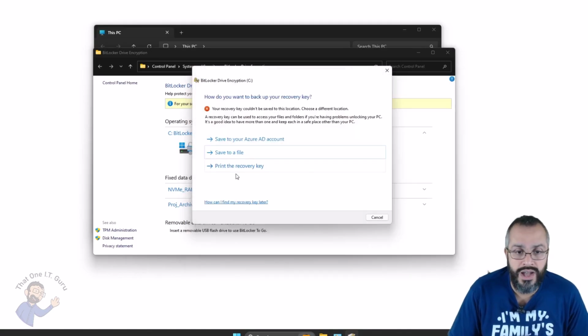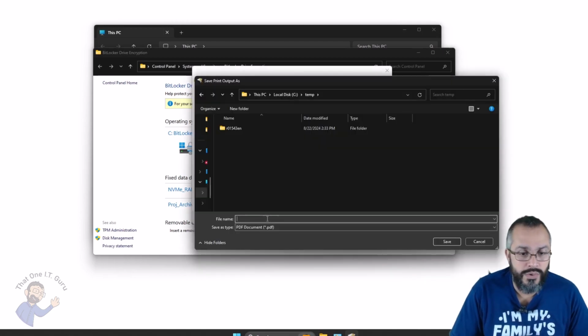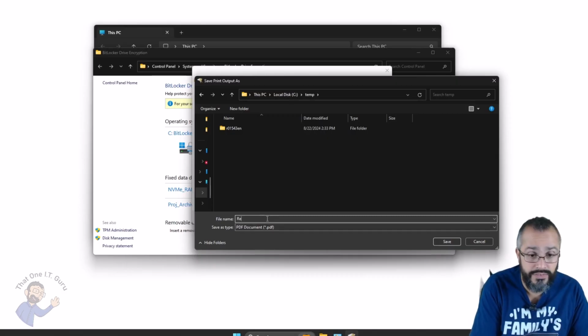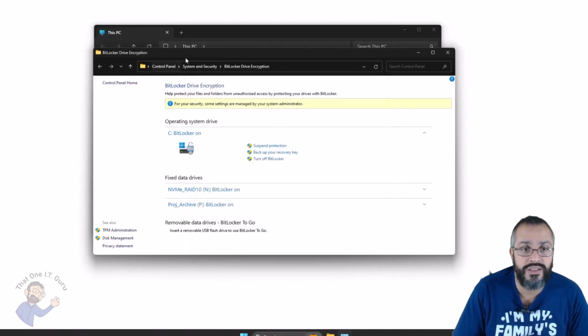Well, let's take a look at another option. Print the recovery key. Okay, but I don't have any actual printers. One thing you can do is, I have a program called Foxit PDF Editor installed, so I may be able to use that, but you can also use Microsoft Print to PDF. So let's go ahead and save the text file here. Looks like that worked. Let's go check it.